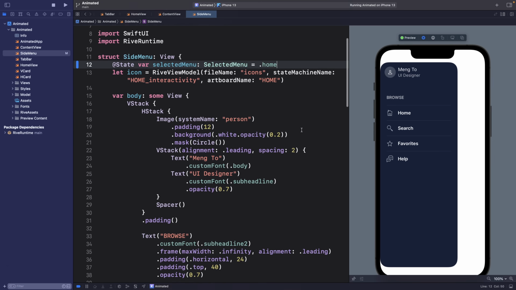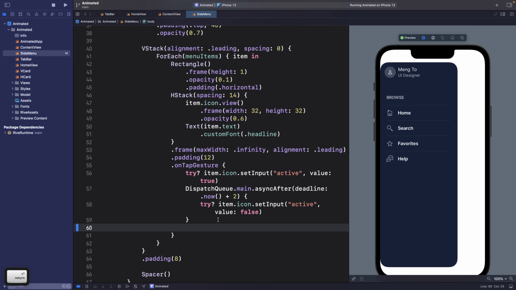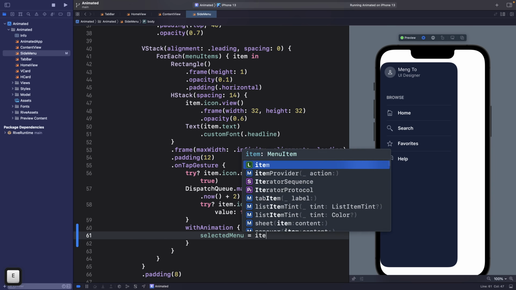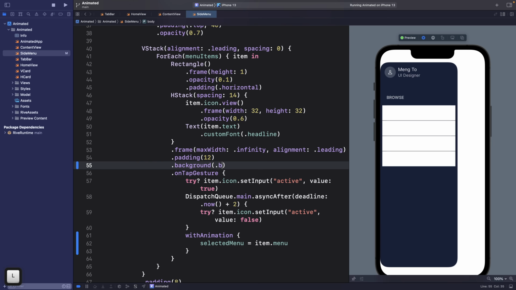So we're going to need an event, and we already have one, which is the untap gesture for the H stack. And right at the end, we're going to set withAnimation, curly braces, then set selectedMenu is equal to item.menu that we're receiving from the loop. So we're updating the state to each item that we're receiving from the loop specific to the menu. With the state covered, now we're going to add the background. Right after padding, I'm going to set a background. And if you set the blue, it looks a little bit like this.